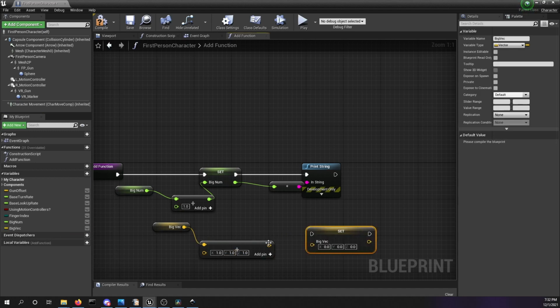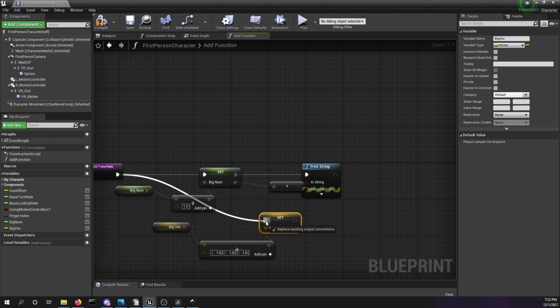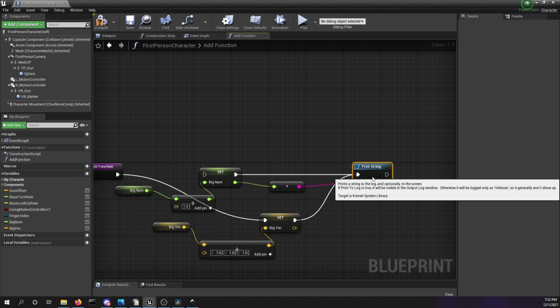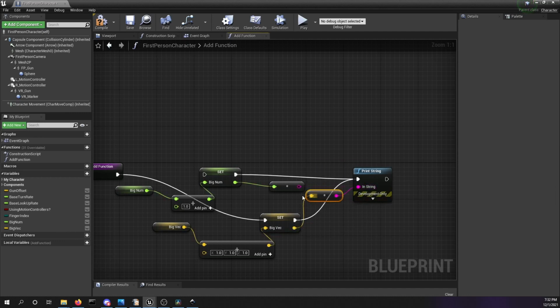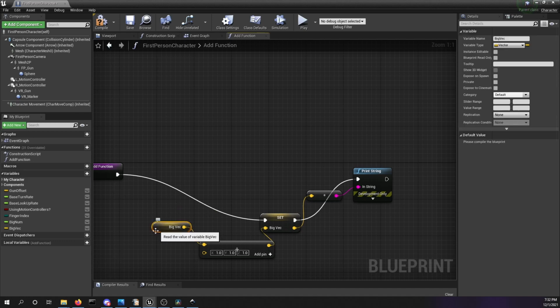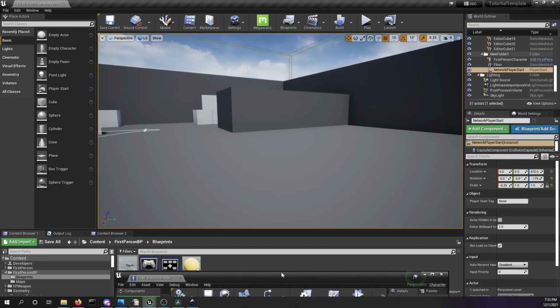Now we're going to set the big vec, and let's connect this to our print string, connect the vector to the string. Let's get rid of all the other stuff. And we have to set the big vec. If I remember correctly, it was 17 million, 17,000, 2, 3. Press A to copy everything. Paste. Now compile, save. Let's get back to our game.